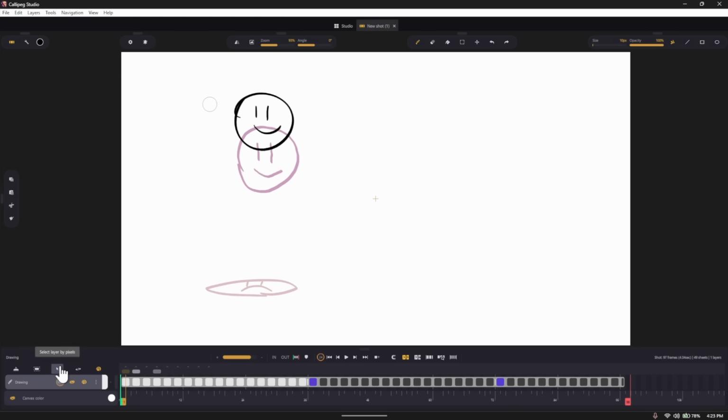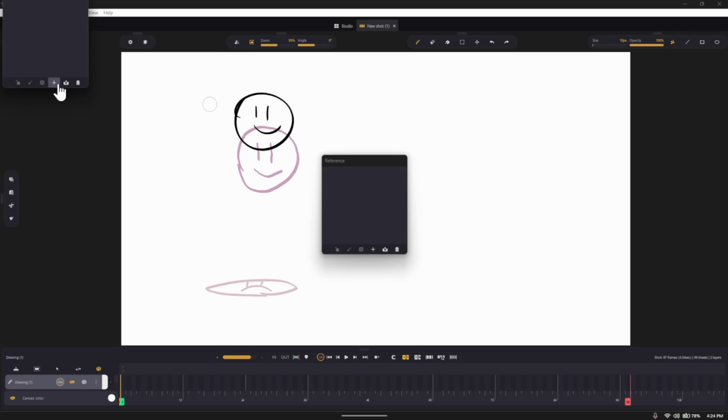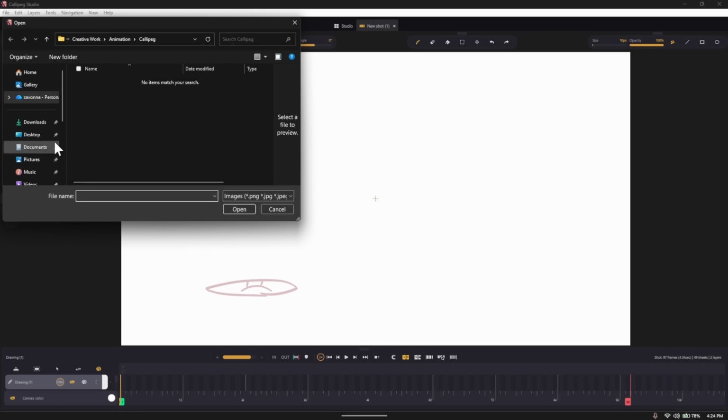Now, if we want to color this in, we can create a new layer and create a drawing layer. And why don't we bring in some reference for the color? We can create a reference by clicking this photo button right here, and we can click to add another reference if we want. We can have more than one reference window. For now, I'll do one, so I'll get rid of this, and then I'll import a reference.